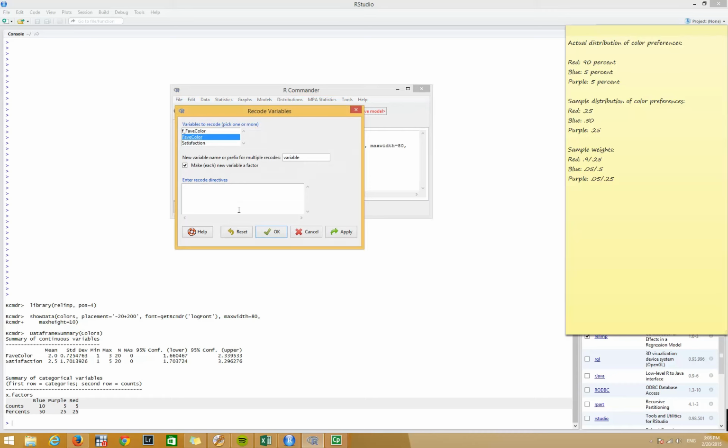So everything that was a 1, which was red, I'm going to change to the red sample weight. Everything that was blue, which was a 2, I'm going to change to the blue sample weight. And everything that was a 3 for purple, I'm going to change to the purple sample weight. And I'm going to call this new variable weight. And I don't want that new variable to be a factor.